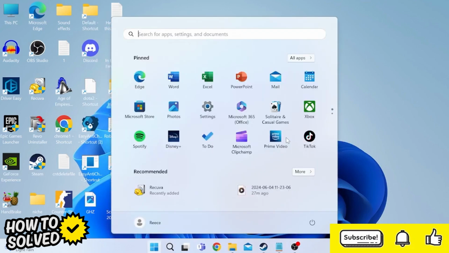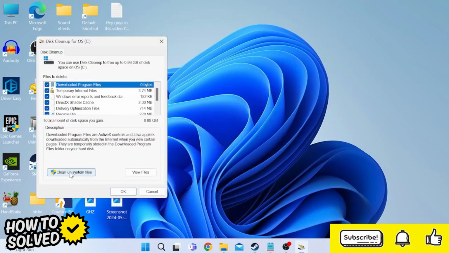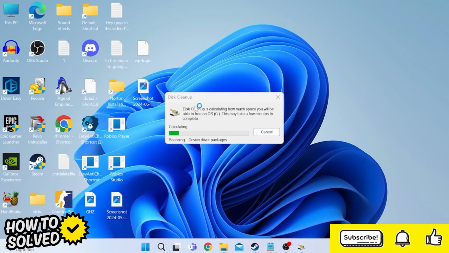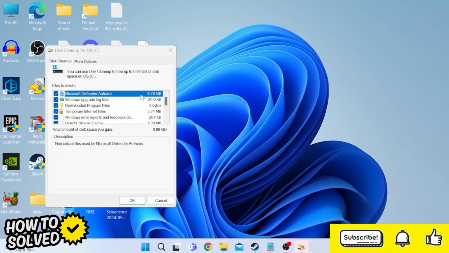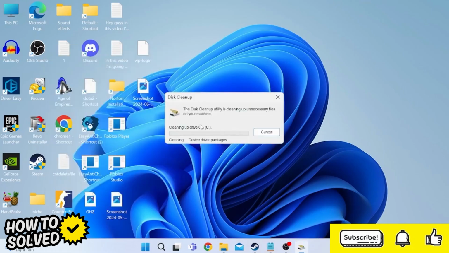You're then going to come to the Start menu and search for Disk Cleanup. Click on Disk Cleanup. And before we start this, I'd recommend you click Clean Up System Files. This is going to calculate how much space we can actually save. Ideally, we want to free up as much space as possible on the C drive, as this is what really causes the slow performance on our computers. So I'm just going to keep everything selected inside of here and press OK, select delete files, and just wait a couple minutes for this to run.